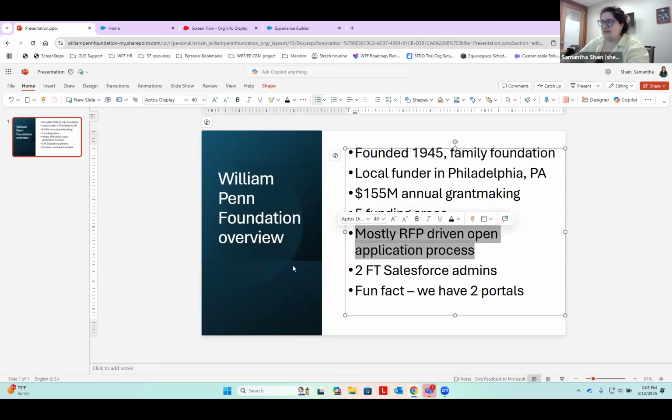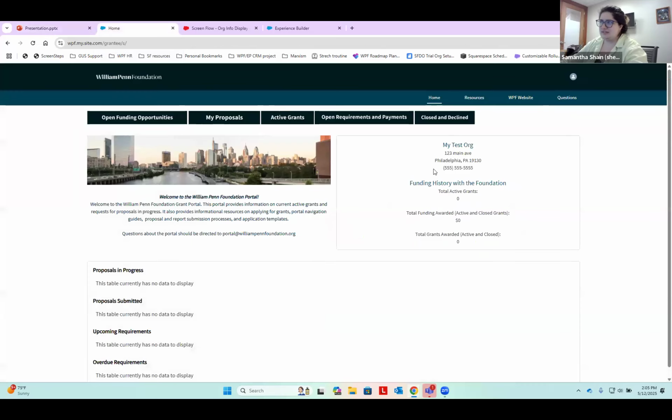It's not the point of today's presentation, but I'll drop a link in the chat for how we figured that out. We have two full-time Salesforce admins, which is kind of an embarrassment of riches, and I really love my team. And fun fact, we have two portals. We're only going to demo one of them today. This is the first page that portal users see when they log in.